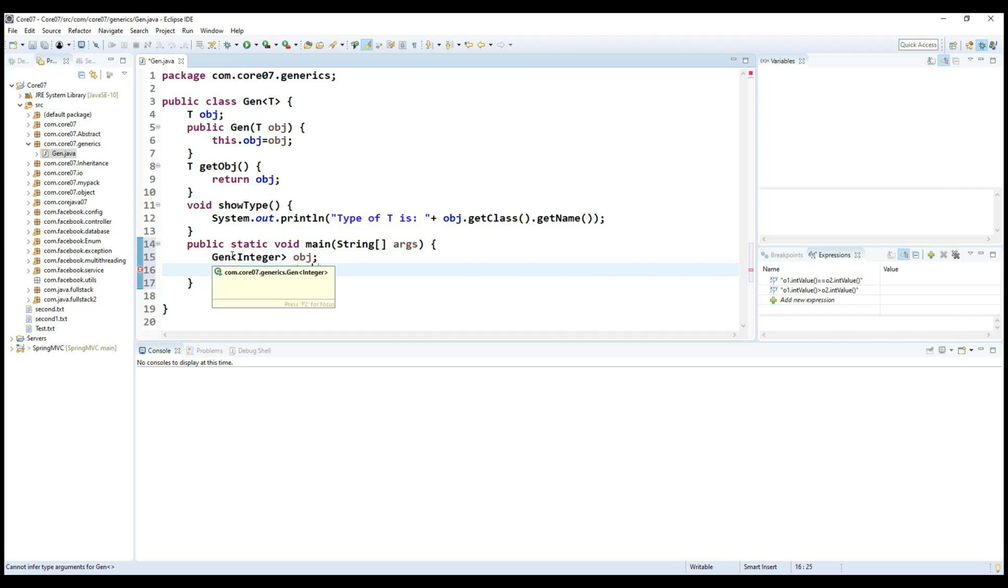Here, the type we provided is integer, but right now the value we are passing to the constructor parameter is a character. Getting the point? So character and integer are not the same. Now you can see the error: cannot infer the type arguments. This is important. We need to understand this particular example here.